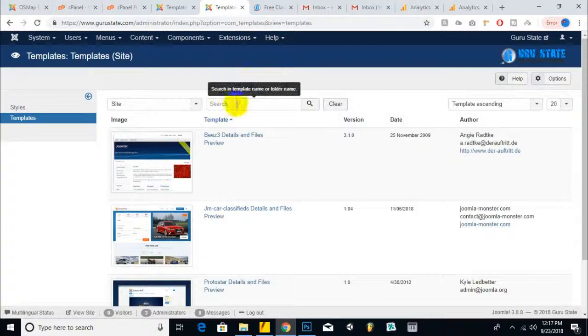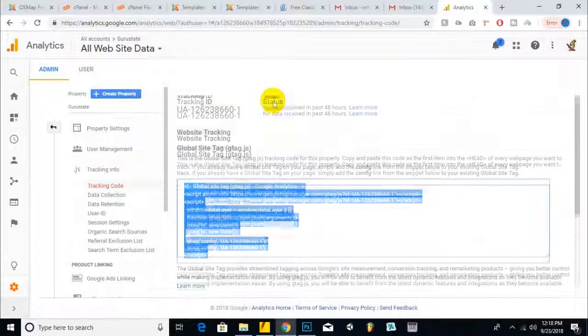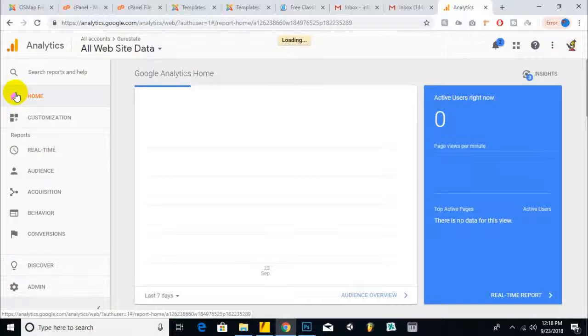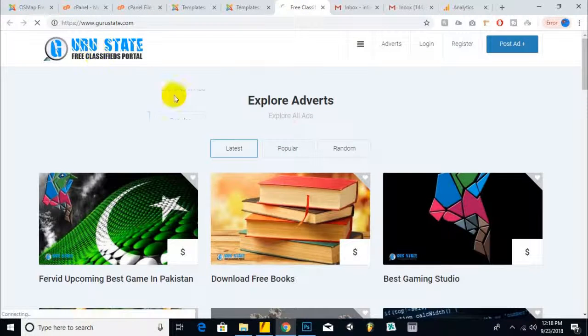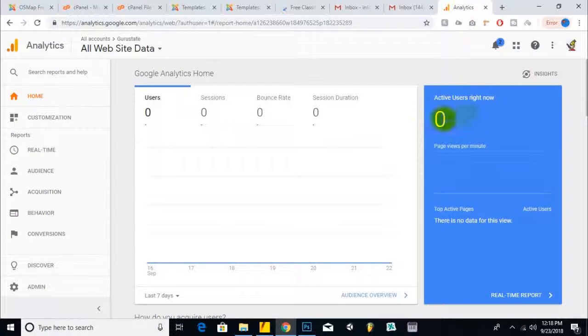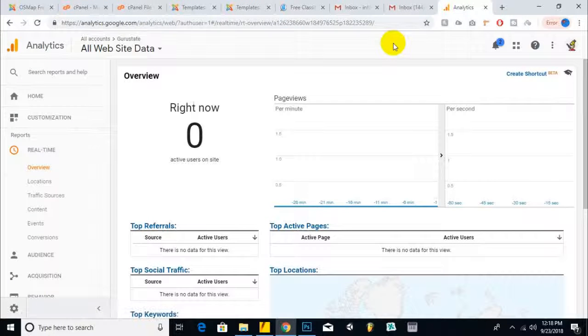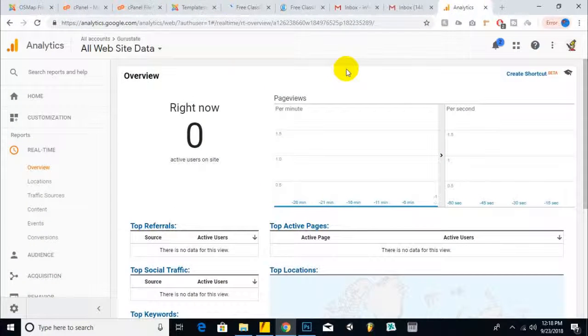So we have successfully added the Google Analytics code. Now if we visit our analysis here by clicking home, and then we can go to real time also, or here in active users right now is displaying, and one user should be displayed here. Maybe in the beginning it will take some time for displaying the user. Let's see in real time. So let's wait here, because maybe it's taking time in the beginning.